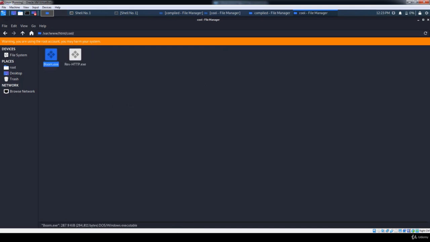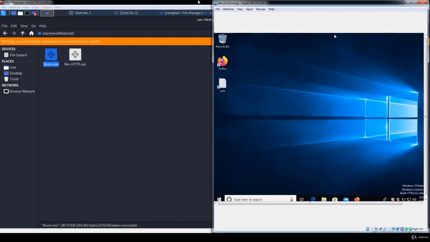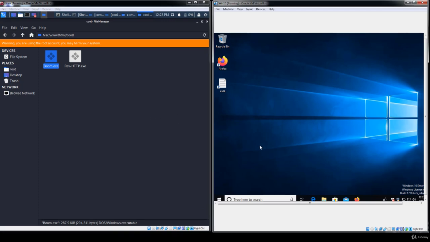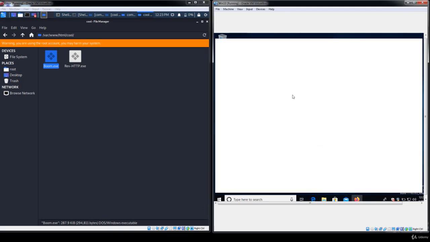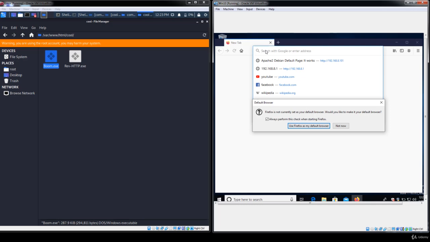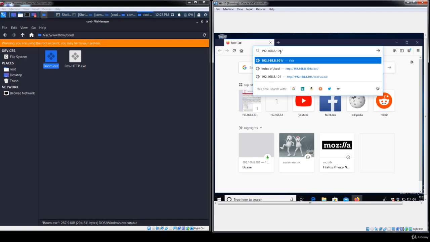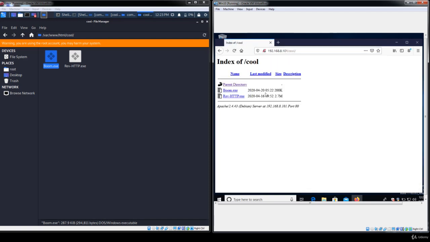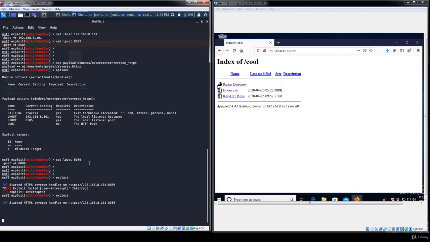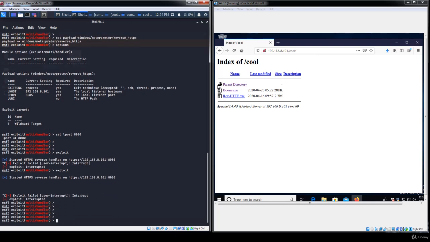If you go to the Windows 10 machine now, let me keep both machines open in front of me. If I write the IP of the Kali machine and we'll put slash the folder. Okay, this is the one. And here, before running the file, we'll go to the MSF console and set payload.